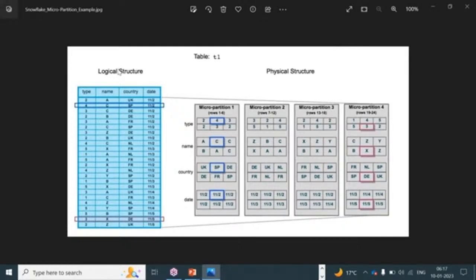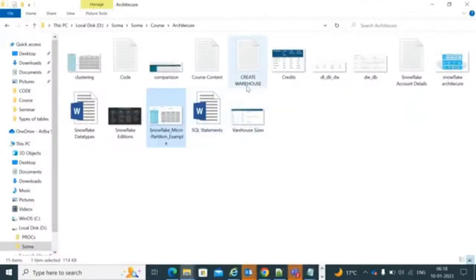In a traditional database or data warehouse, for example SQL Server RDBMS or a SQL Server data warehouse, the data is stored in tables in the form of columns and rows, so the data is stored row by row. In the case of Snowflake, the data will be stored in columnar format.